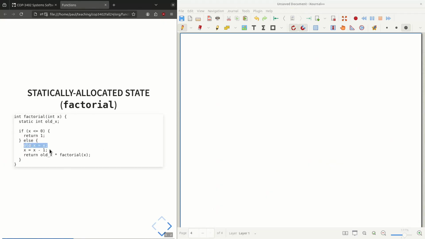Otherwise, we copy the x for some reason. We copy it to this old x variable, and we decrement x. Maybe it's not the best way to write it. This is the way I wrote it. And then when we compute the return value, we return whatever that old x was multiplied by factorial of the new x. Questions on the algorithm? I know you might question why I wrote it this way, but questions on the algorithm. Does it compute factorial? Okay, let's see what it computes.